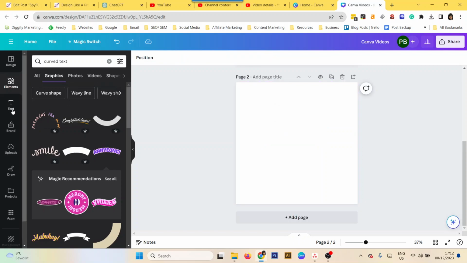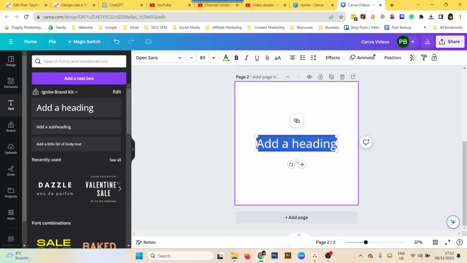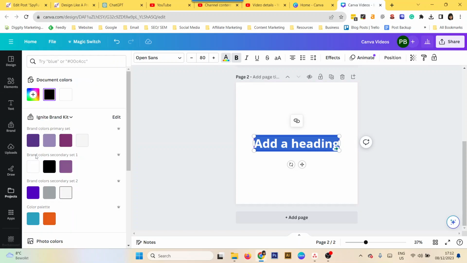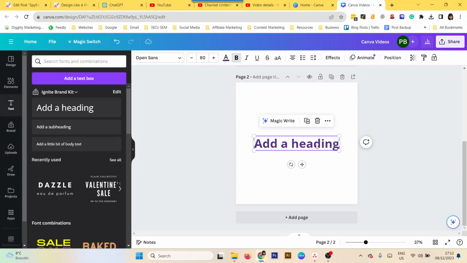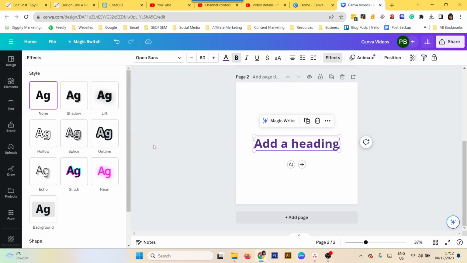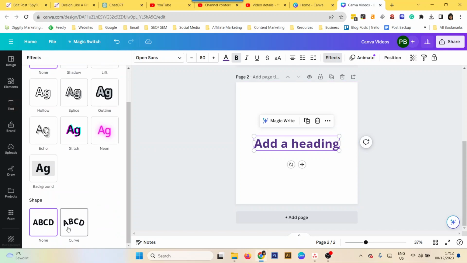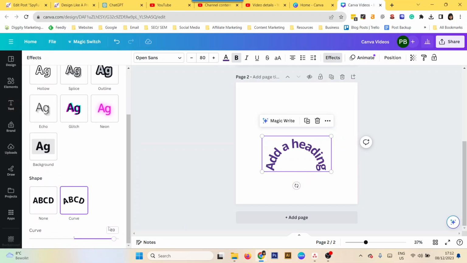So the first step is to take your text and choose your formatting, how you want it, maybe your color. I'm going to take my brand color as always. And then you simply click on effects and then you go to curve. And it gives you a default curve, whatever was saved before, but you can also change the curve here.